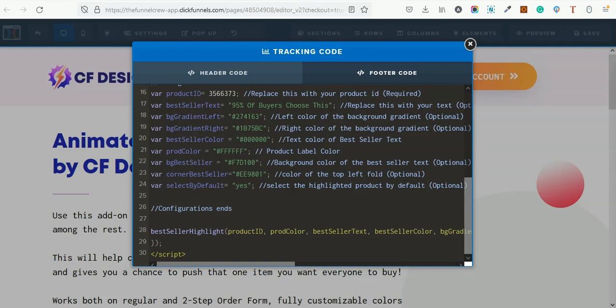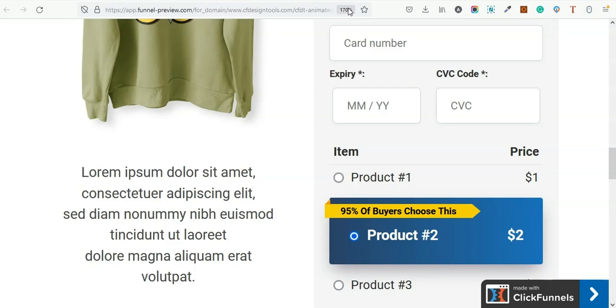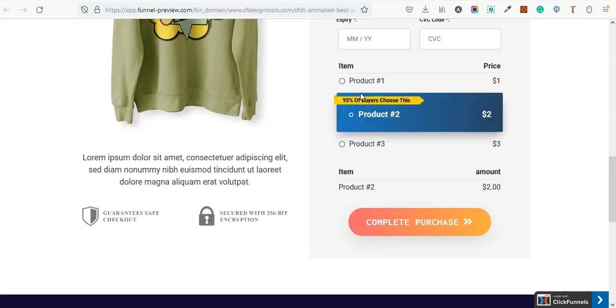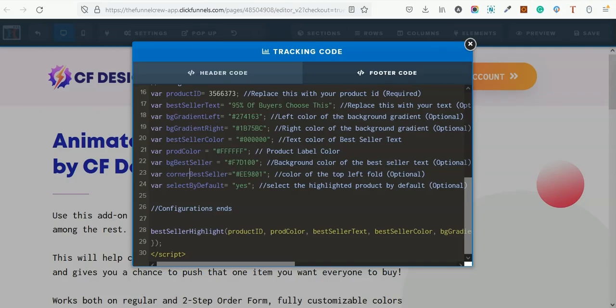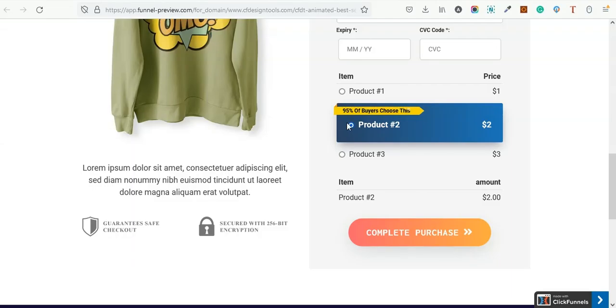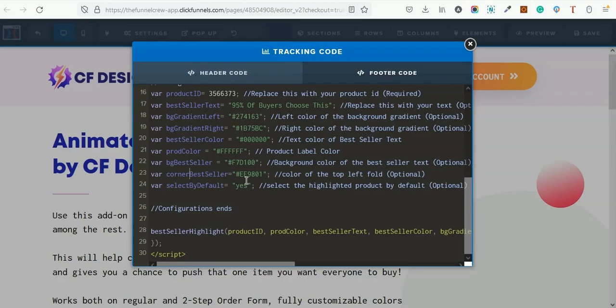And then the last option is select by default. More often than not, you would want the bestseller product to be selected by default, instead of whatever product comes first, which is how ClickFunnels selects. So if you want that, make sure it remains yes. If you don't want the bestseller to be selected by default, just make it no. And that's pretty much it.